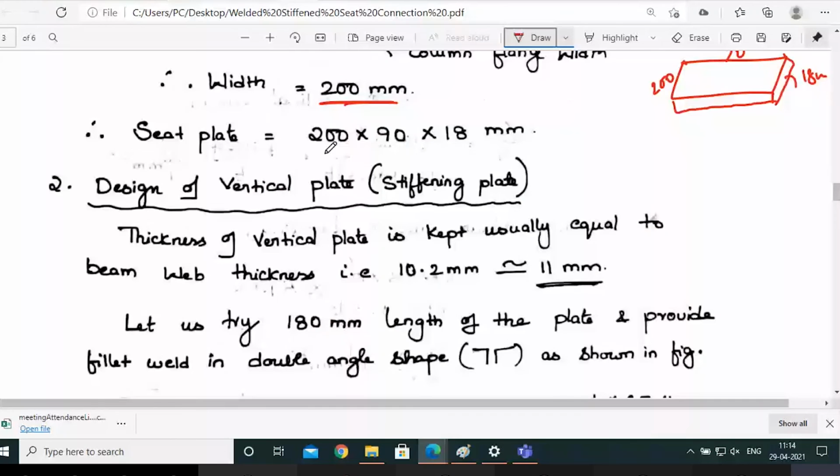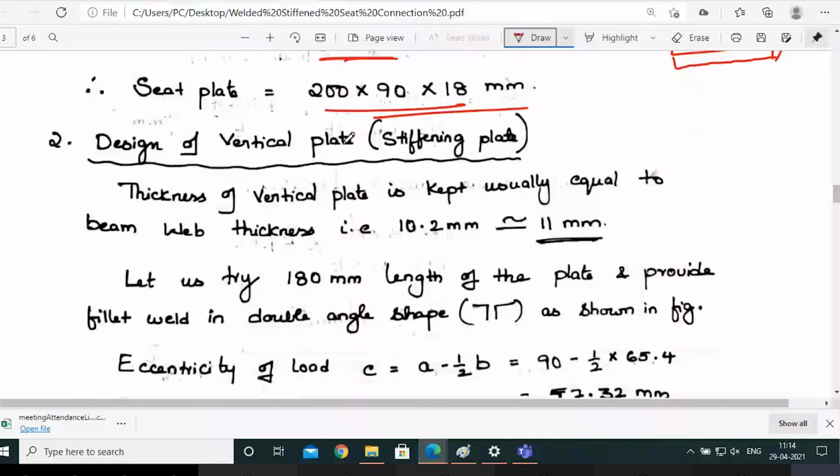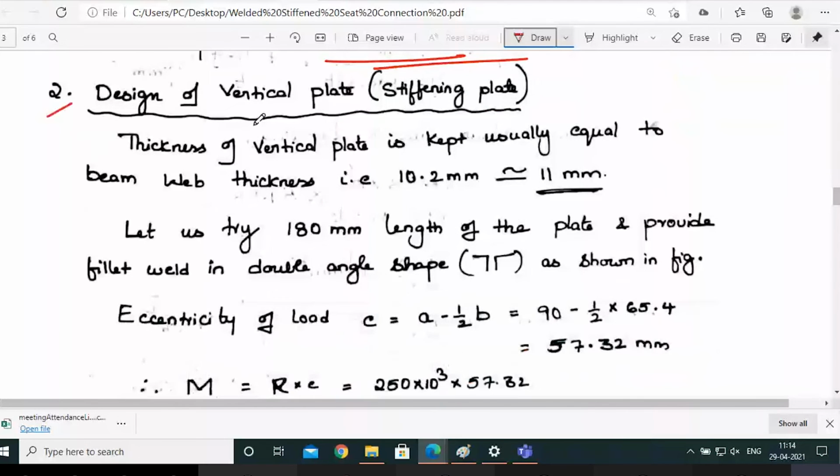So now come to the second one, design of vertical plate or stiffening plate. When this plate is like this, you are providing a stiffening plate.